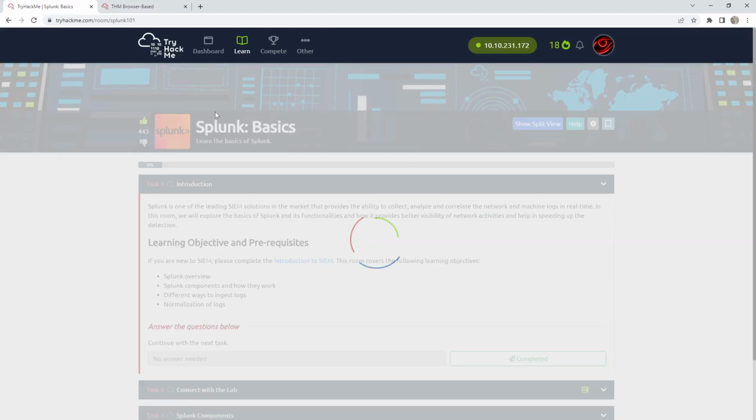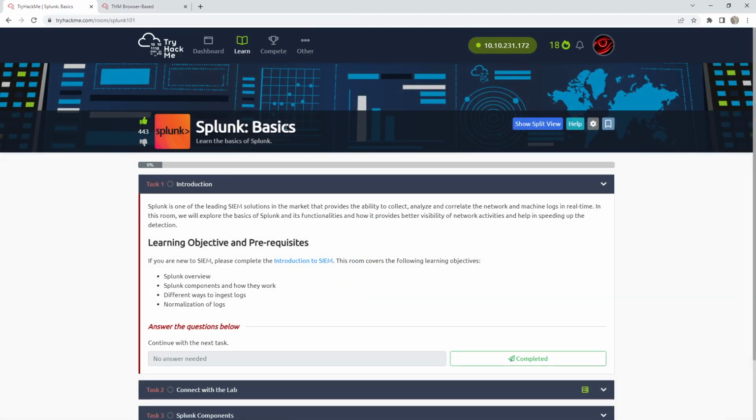Hello everyone, today I will do the room Splunk Basics on TryHackMe, and the first task is introduction. Splunk is one of the leading SIEM solutions in the market that provides the ability to collect, analyze and correlate the network and machine logs in real time. In this room we'll explore the basics of Splunk and its functionalities, and how it provides better visibility of network activities and helps in speeding up the detection.